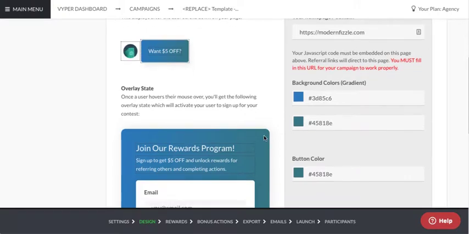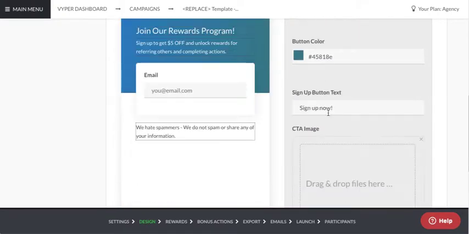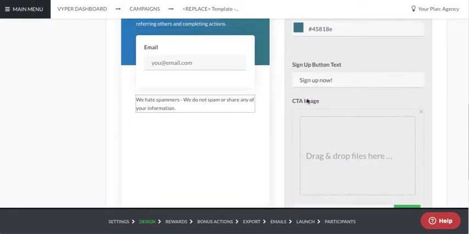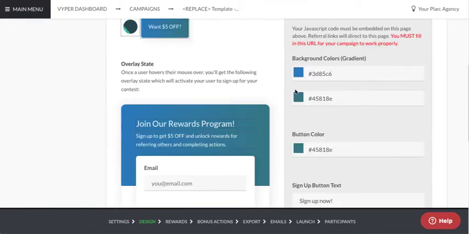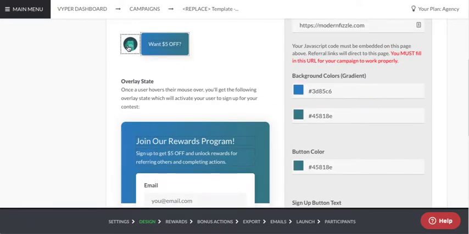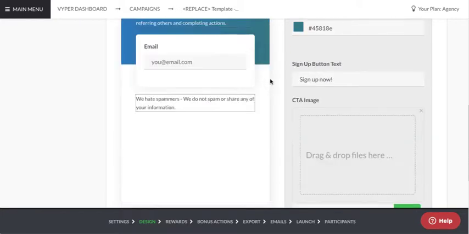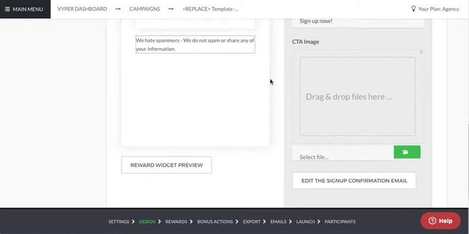You have colors which create gradient backgrounds, button colors, CTA text, and also for the CTA image, that's this one here, you can use GIFs which grab a little bit more attention. You can also use images with transparent backgrounds, which we encourage. They just look a little bit better when you have them overlaid on a website.